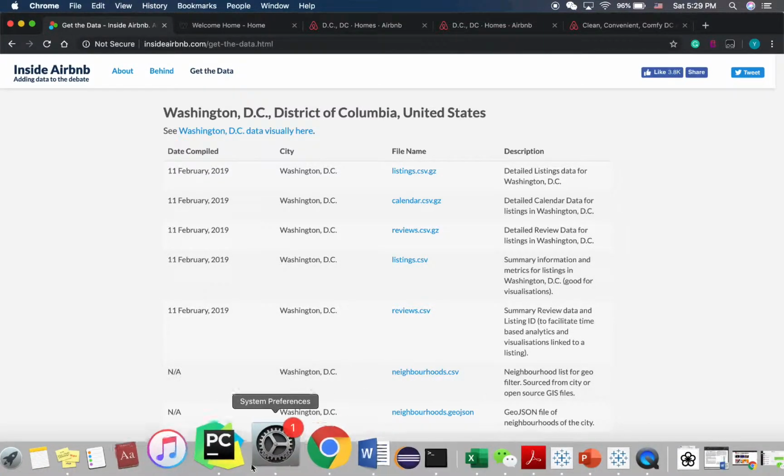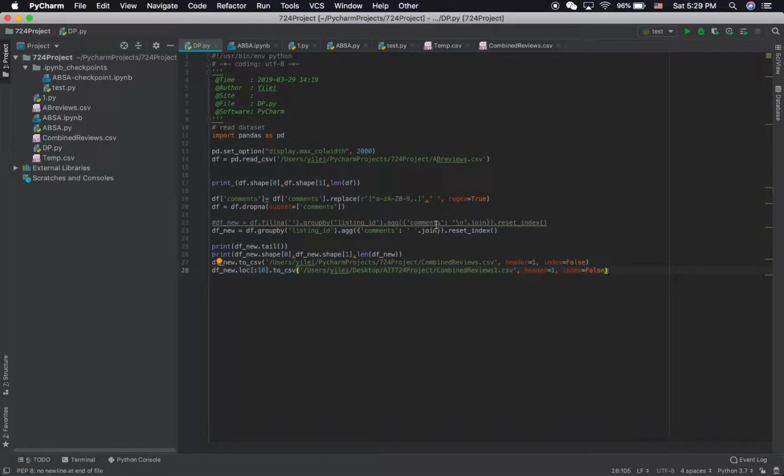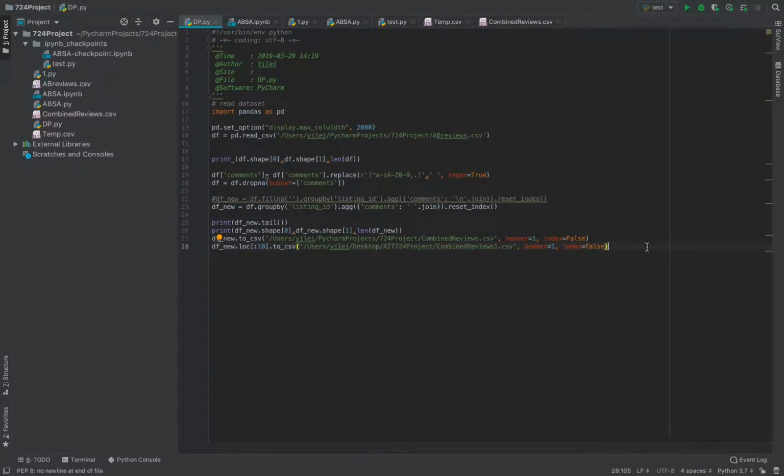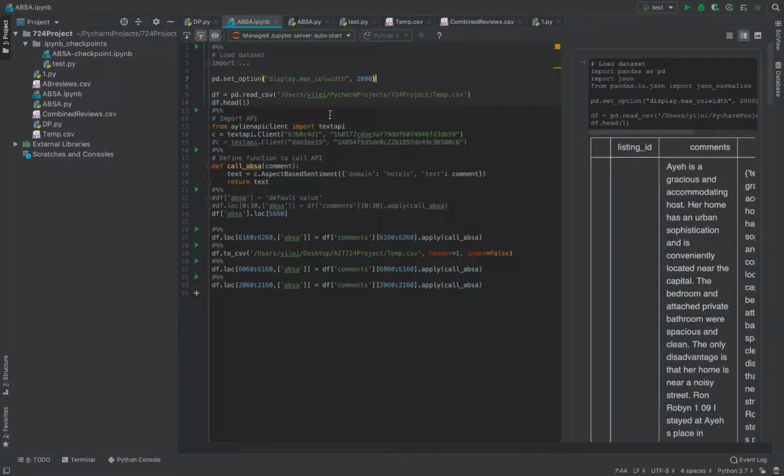In our project, we used Python to conduct our analysis. First step is data pre-processing. In this step, we integrated all the reviews that belong to the same listing and only kept the review contents and the basic information of house and hosts. Then we connected to the Yilei API and called the aspect-based sentiment analysis to process the integrated reviews.